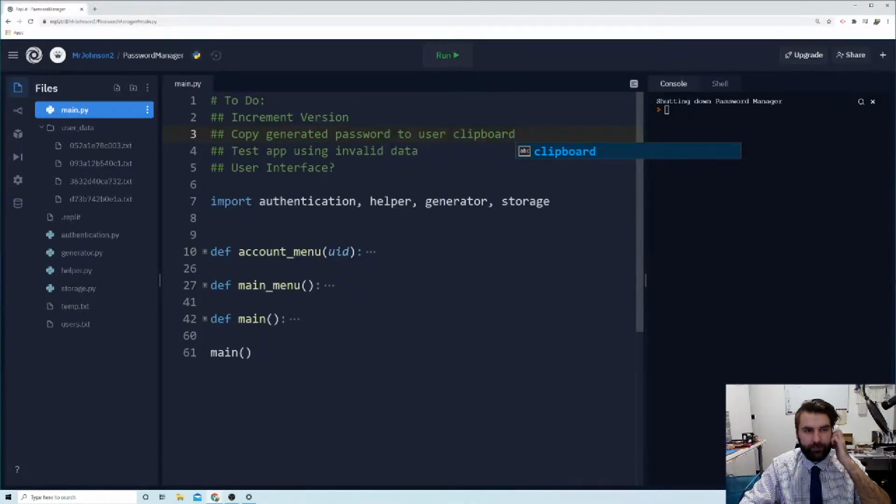Okay, so that we can instantly paste that into wherever we wanted it to go. Okay, I think that would be really helpful. Okay, lovely stuff. We're going to end it there.